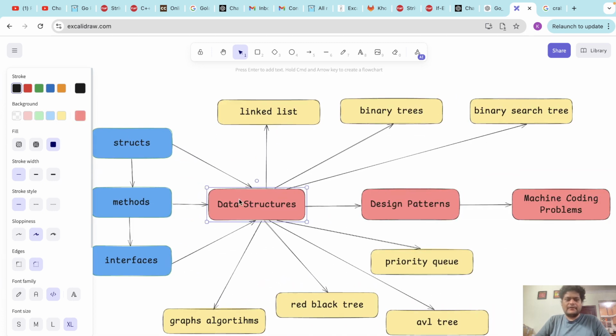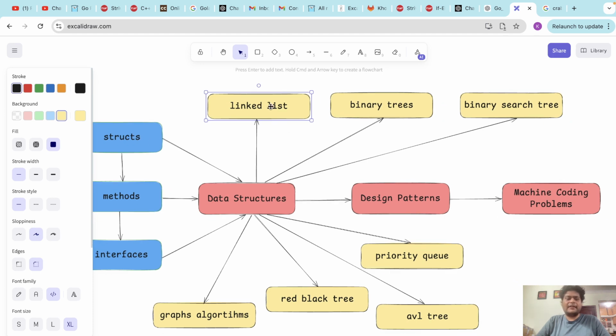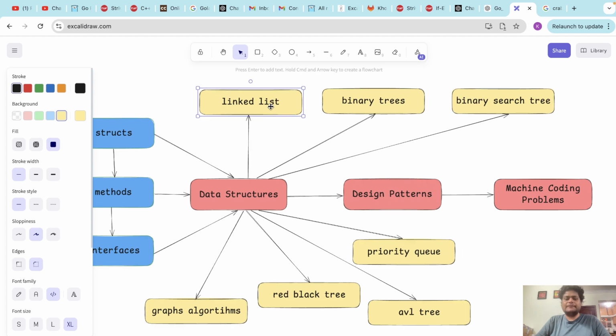But for this I would like to take a deep dive into the following data structures, like how to implement your linked list, how to write methods on that, like delete a node from the linked list or add a node into the linked list, how to basically build a cache, LRU cache from a linked list, and then binary trees, binary search trees, and graph algorithms also.